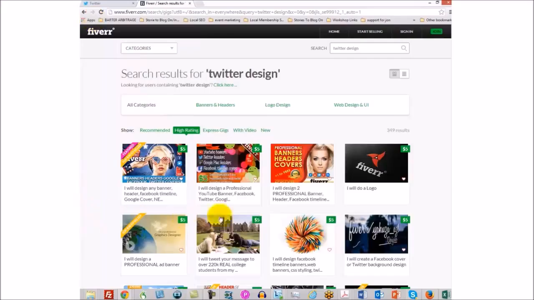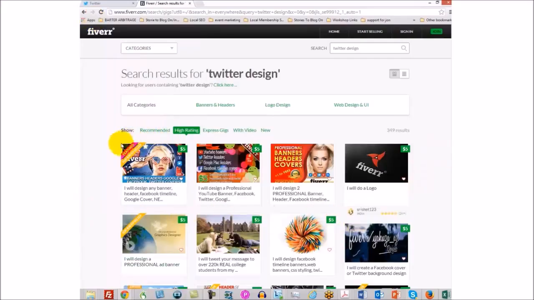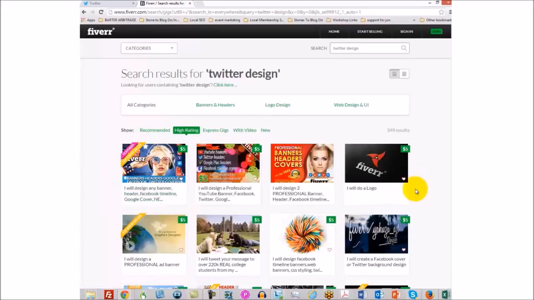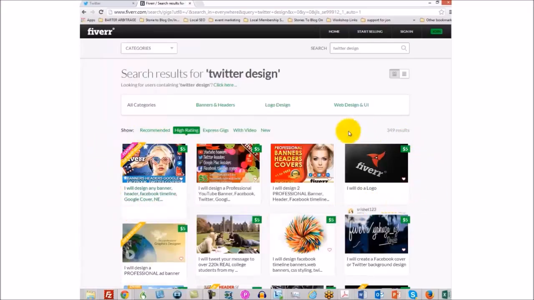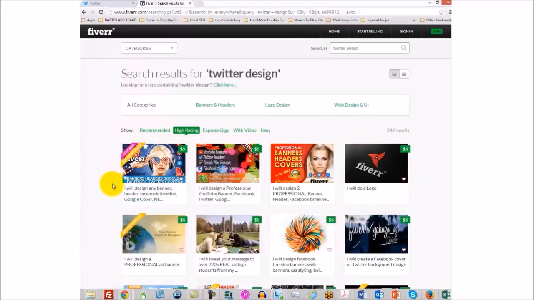So you can actually have, depending on what your resources are, have several of these designed, and then you want to start testing which background is going to give you the most traffic back to your offer.